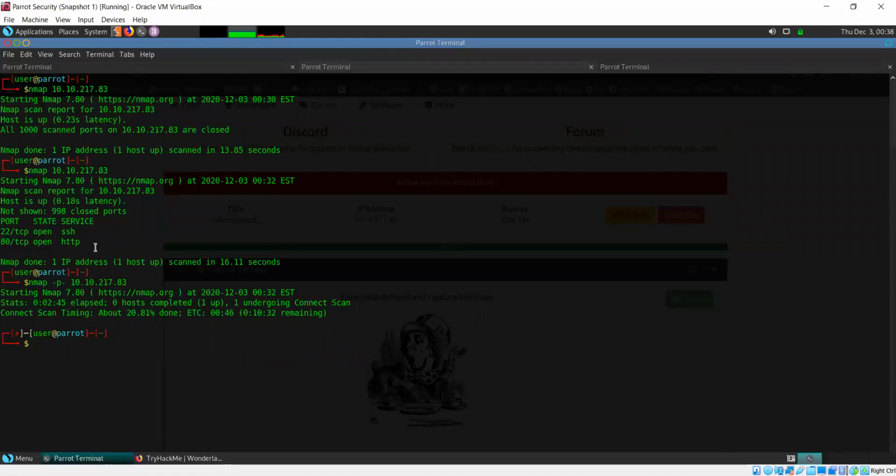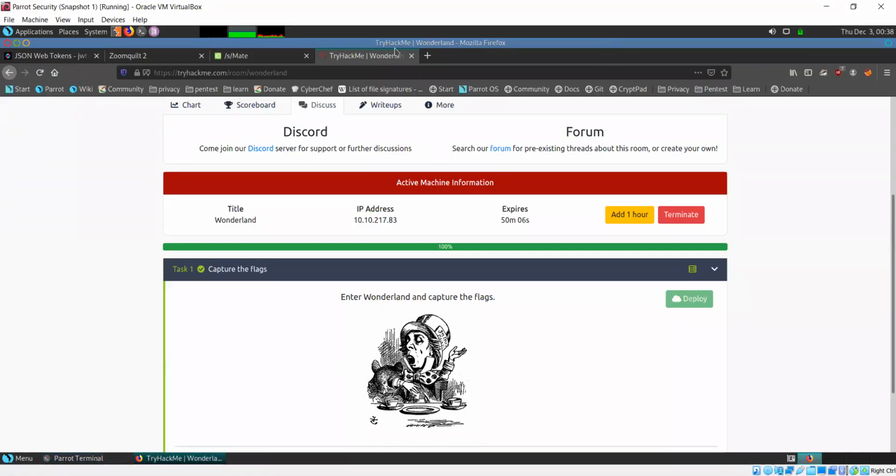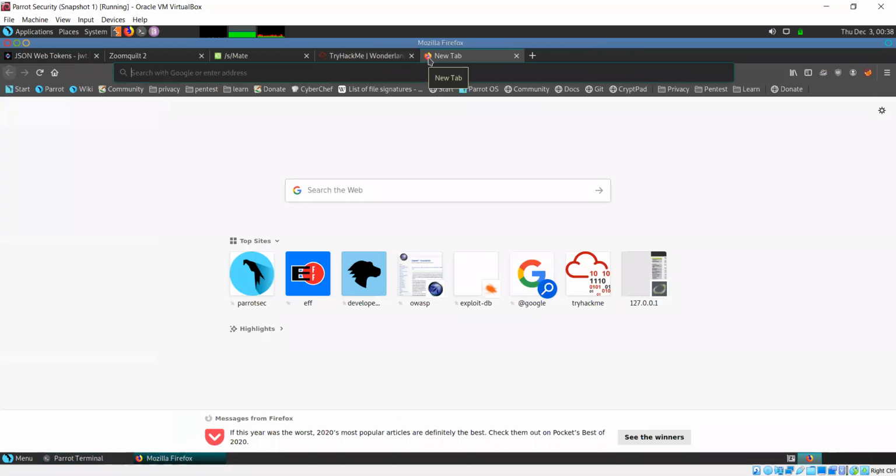So, okay, we have so far port 22 and port 80. Now, port 22 is SSH, which requires credentials. We don't have any, so let's just work with port 80, see what we get.